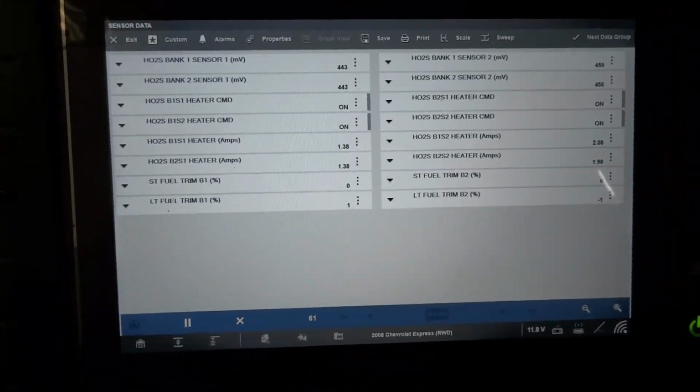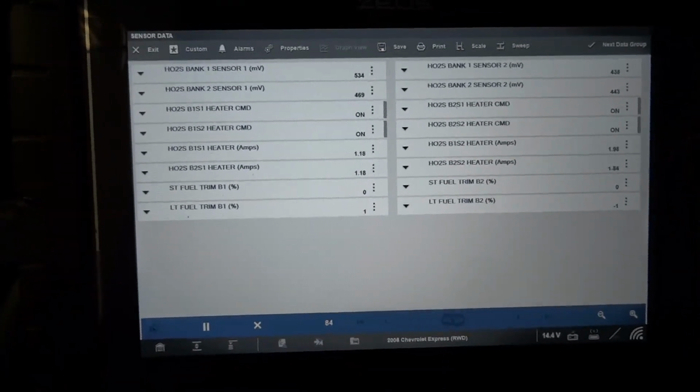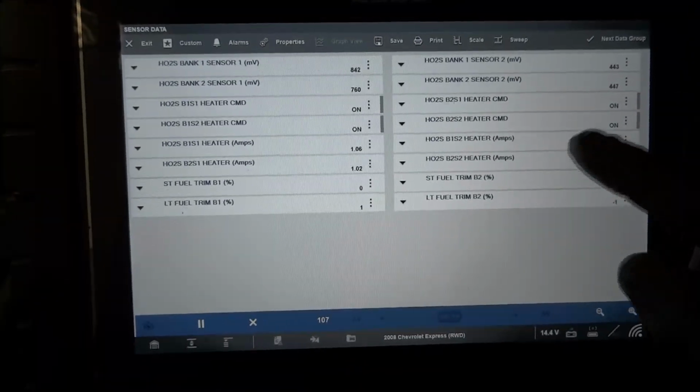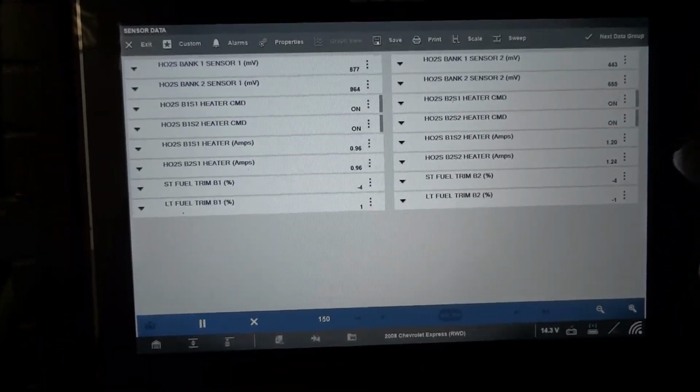So as you can hear, the engine is running. So the command is there. The heater on all the O2 sensors are being commanded on, so that's good. Now the amperage should be kind of the same, okay? The amperage value should be the same on all of them.